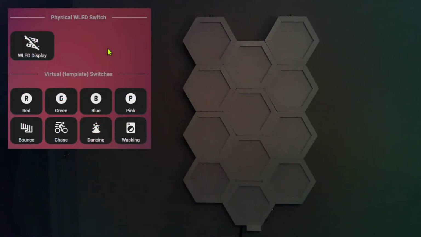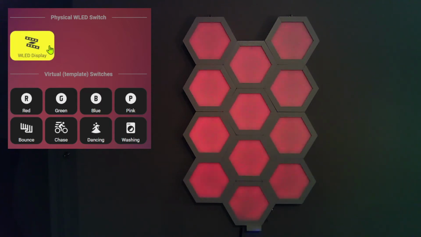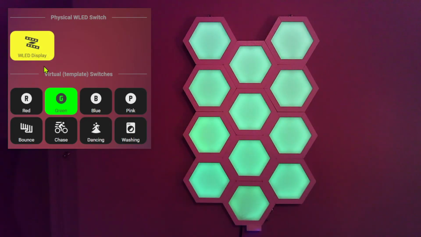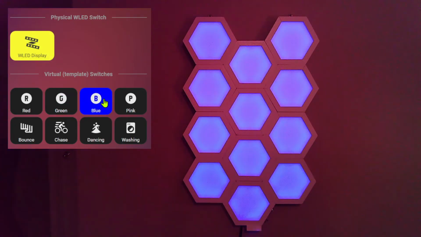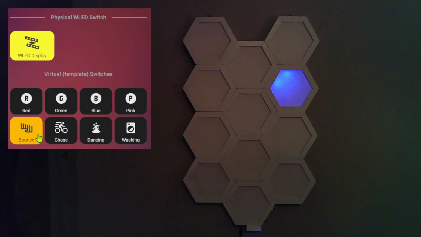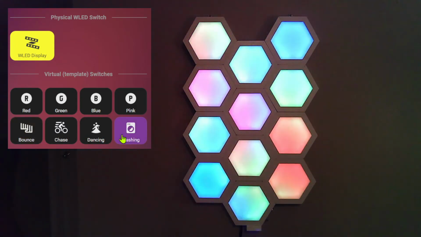In this next example, we're going to create virtual switches for a WLED display. We have our normal switch here that would turn our lights off and on just like normal. But we also have some virtual switches that allow us to select some solid colors, so I can select green, which will also turn on the display, or blue, or red. I also have some shortcuts to particular effects. By clicking the virtual switch, not only do I see what effect is running, I'm easily able to switch from one effect to the other.